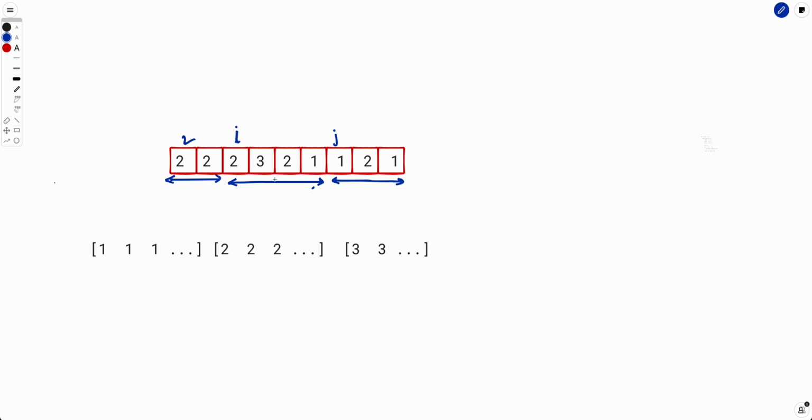Then we need to make everything here as 2, so we need to change this to 2, make this to 2, so 2 operations are required here as well. We need to make everything to 3, so we need to make this 3, make this 3, make this 3, so 3 operations are required. So in total 7 operations are required to achieve this configuration.